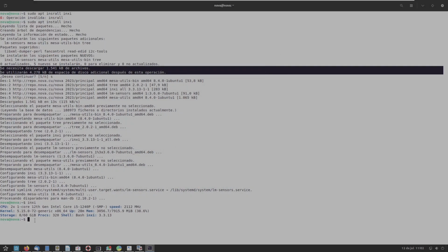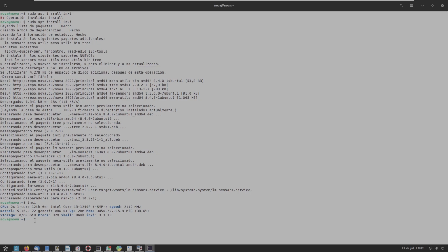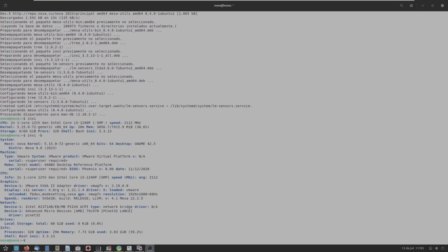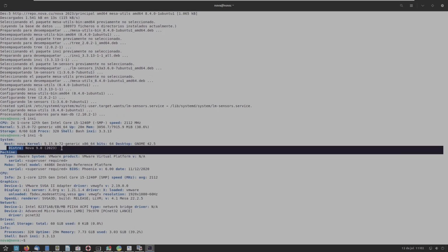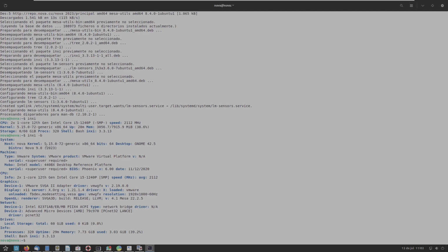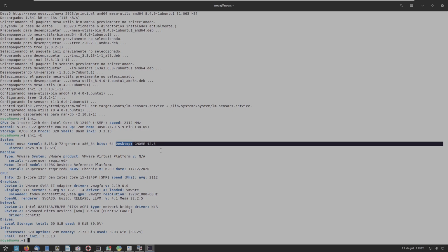So here is the CPU, kernel, storage. Let me type in inxi -b. So the distro, it says Nova 2023, and here is the information. Desktop, GNOME desktop 42.5. I said KDE Plasma desktop environment in the beginning, so there was a mistake.